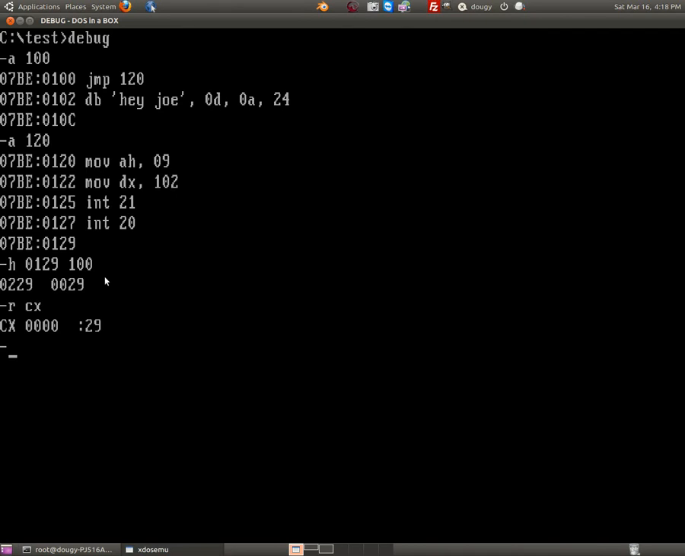Okay. Now, when we say name this file, we're going to name it himom.com. Okay, and let's write it. Okay, and as you can see here, it wrote 29 bytes to the file named himom.com.